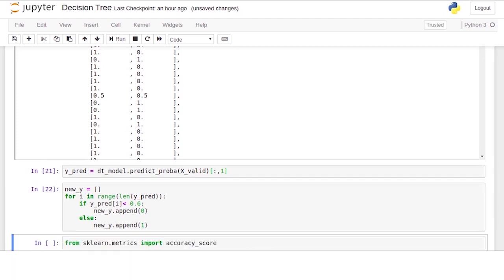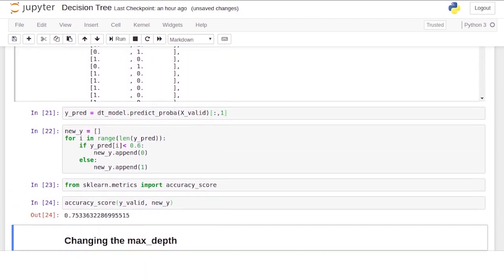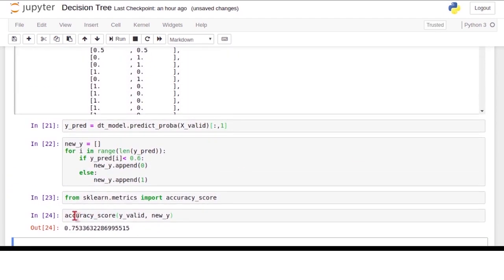Let's import the accuracy underscore score metric and check the new accuracy. It's actually coming out to be pretty much the same. This is just to show how you can change the threshold. It's not always necessary that after changing the threshold, the accuracy will increase. In some cases, that accuracy might decrease as well.